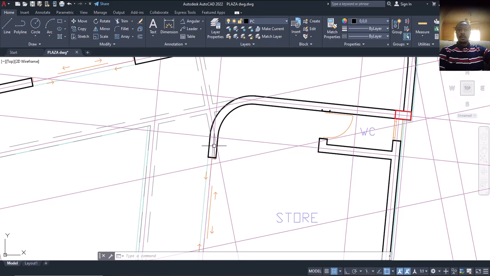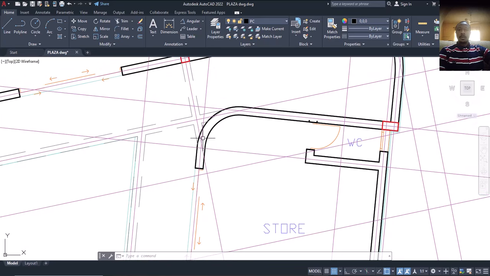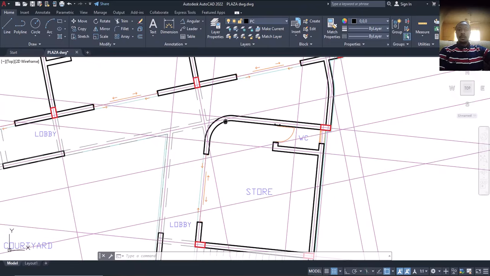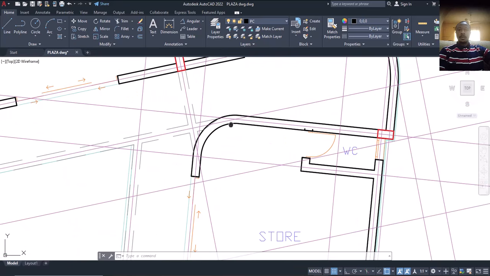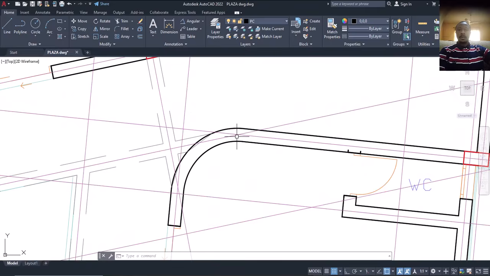Where do I want to put my column? Is that okay? Where do I want to put my column here? Now, if I put only one column here, let's say at this point, I want to put a column here.